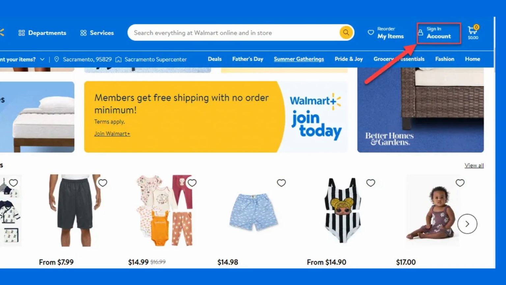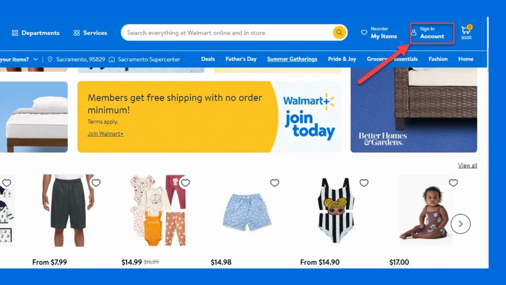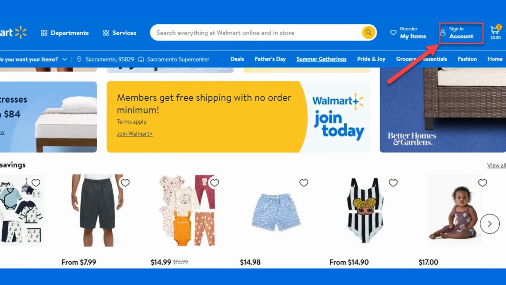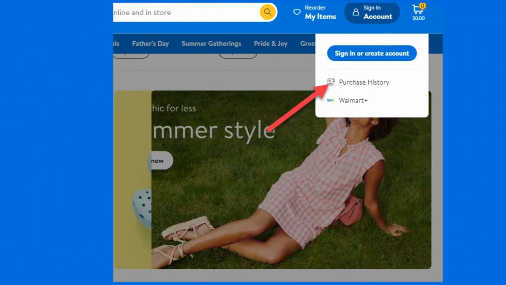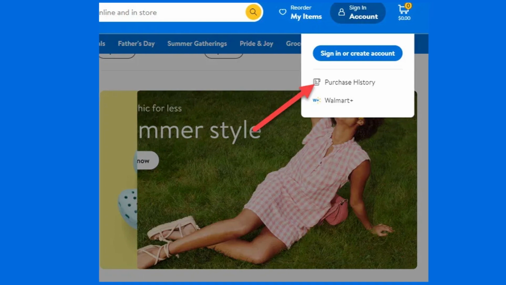Method 2. Steps to cancel a Walmart pickup order via website. Step 1. Visit walmart.com. Step 2. Click on My Account at the header of the website. Step 3. Tap on Account, then select Purchase History from the menu that pops up.